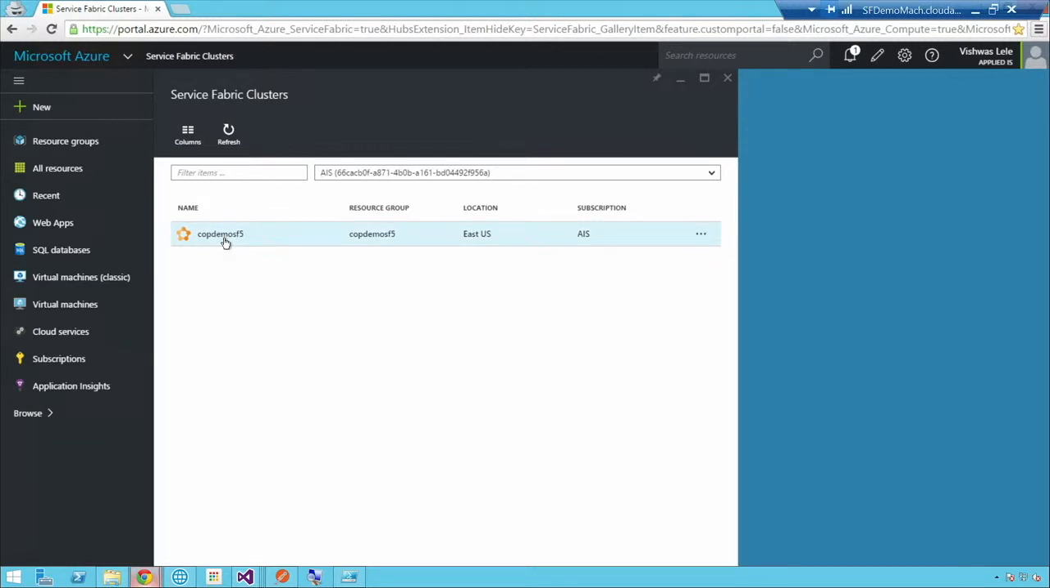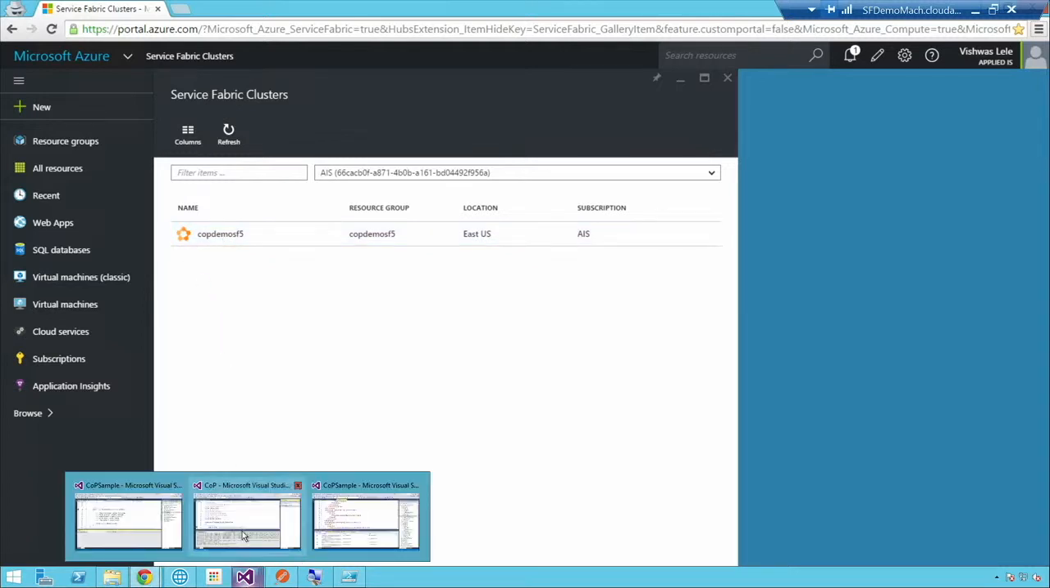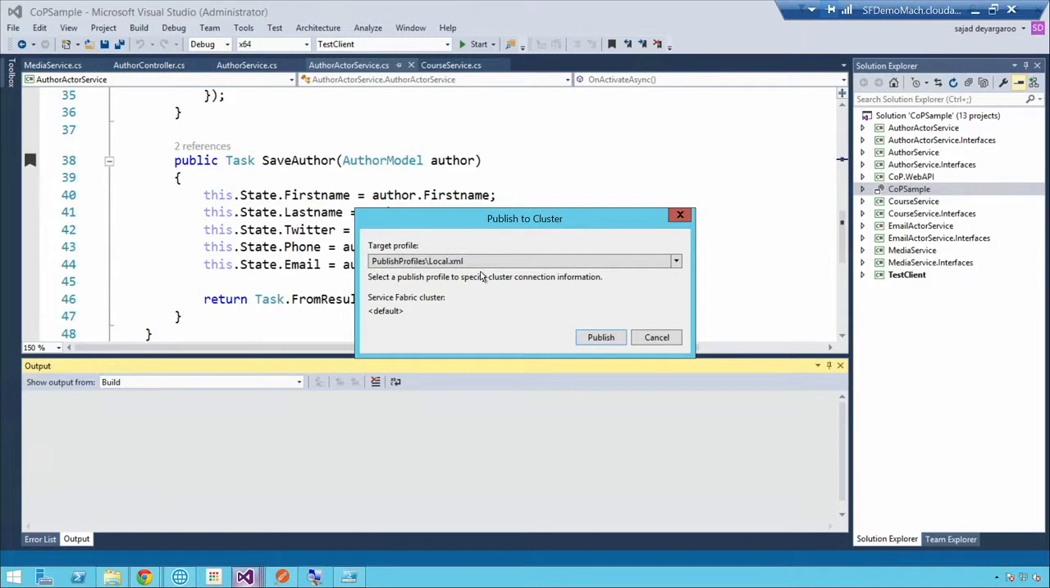So much like I deployed Service Fabric on my local machine, I can go to the Azure portal. I created a cluster of 5 machines. And once my cluster was provisioned, I can go back and enter that information, come back to Visual Studio here, and I can simply deploy my application to the cloud.